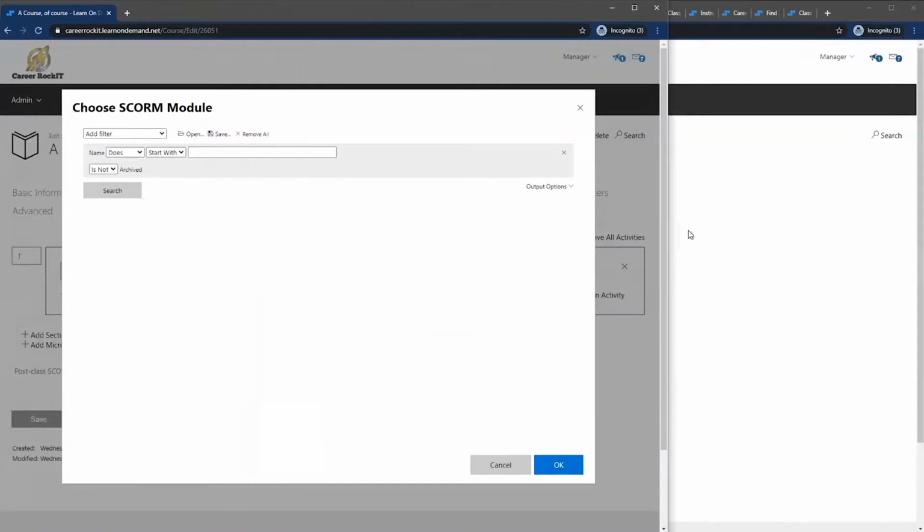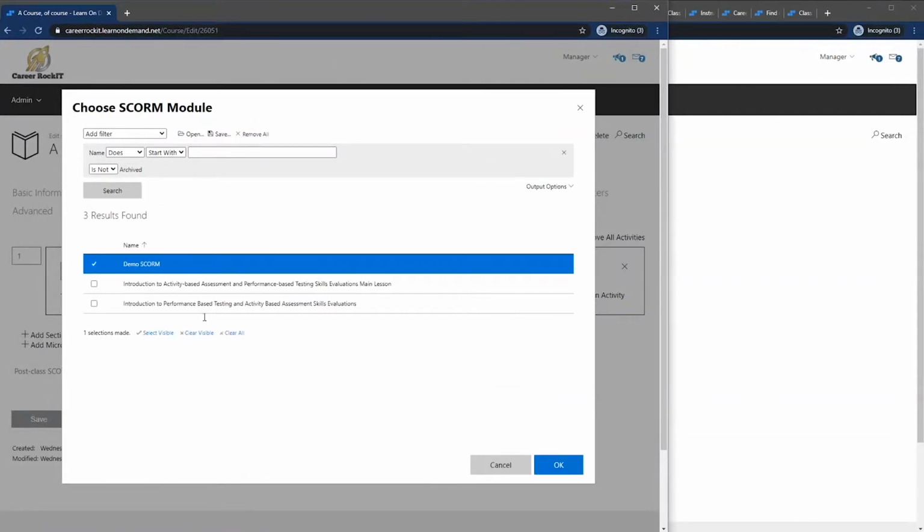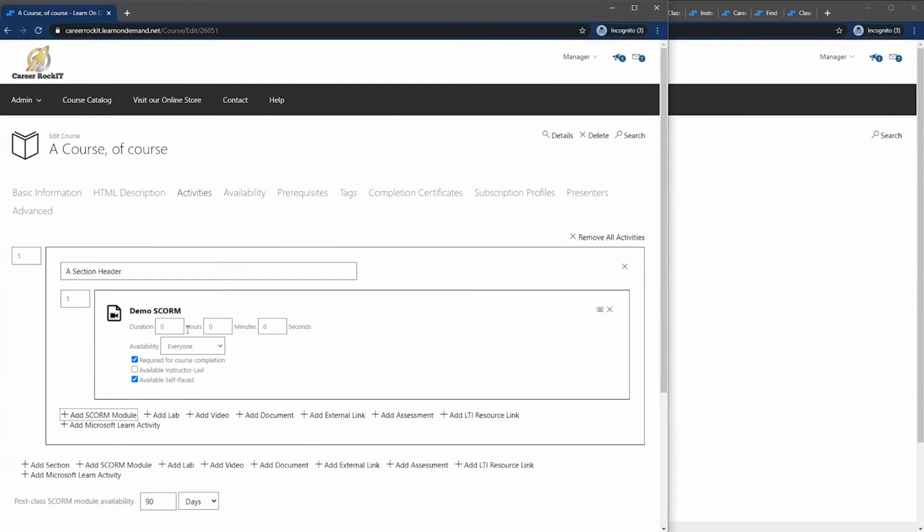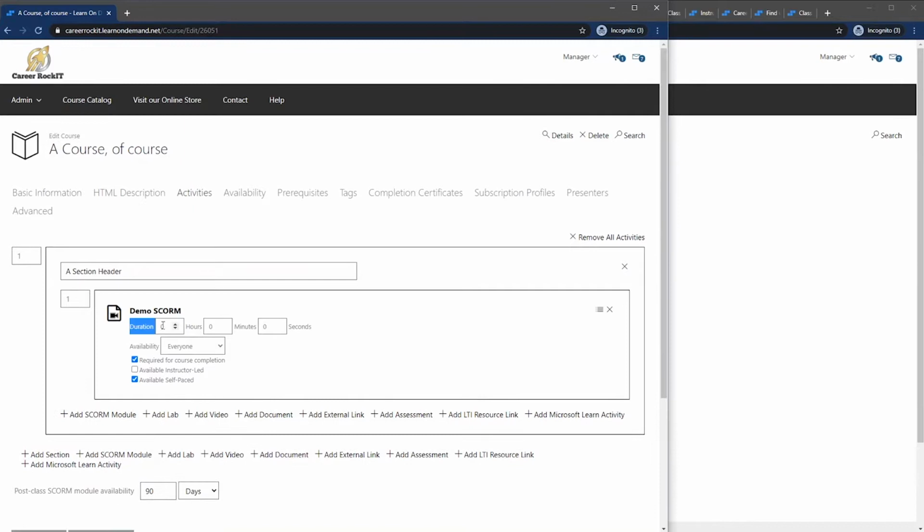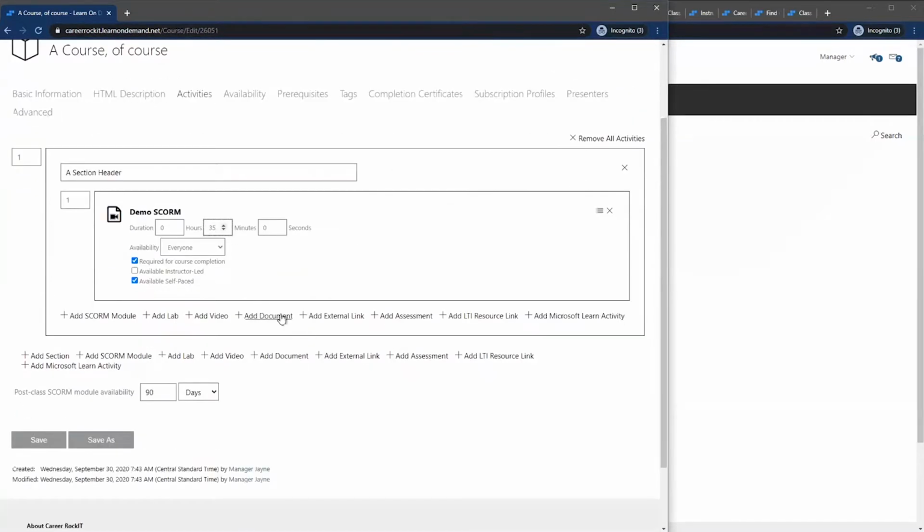So once I've uploaded that and added it, I have the ability to add it into my course. And once I've added it in, you can add in the time that it takes for that SCORM to be viewed. I can say like 35 minutes. This adds into the course duration settings.